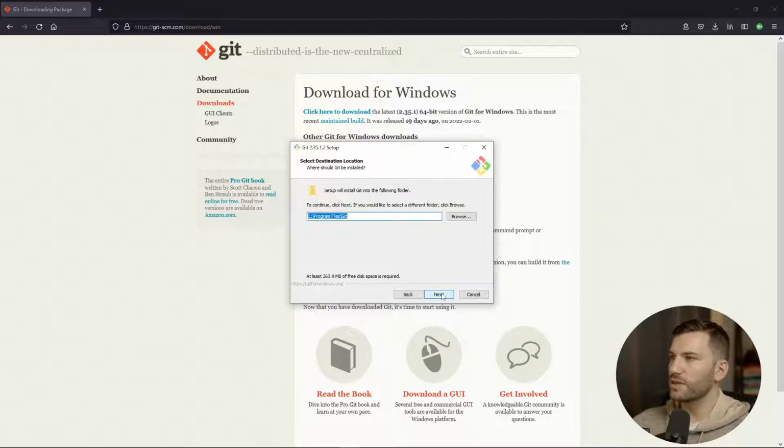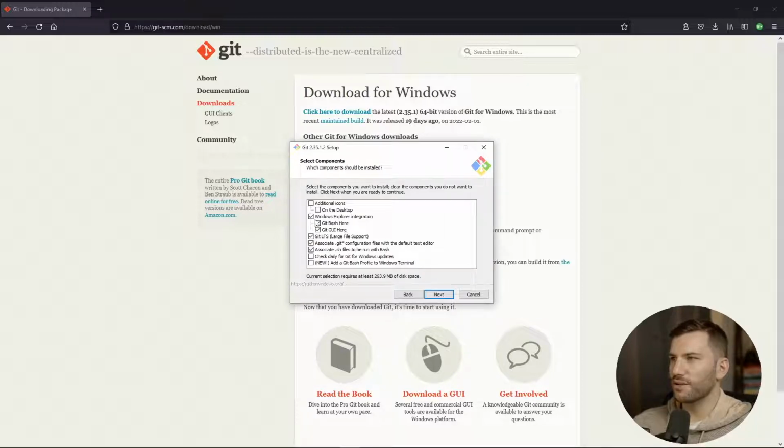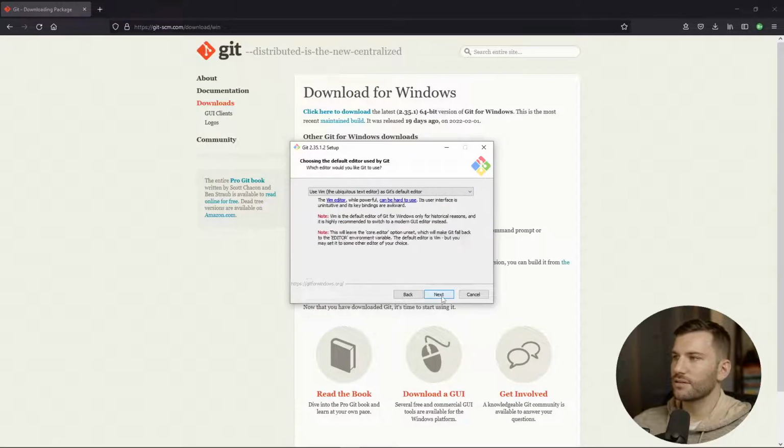We're going to move through this. Where do you want this to install? I'm going to just install it in the default location. It already exists. I did have this on my computer before. I had to uninstall it to do this, but I'm going to just overwrite it. In this case, let's just keep all of the defaults. Next. It's going to create a shortcut, and we want to keep this as git. Next.